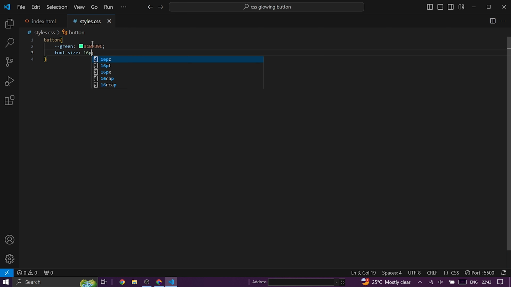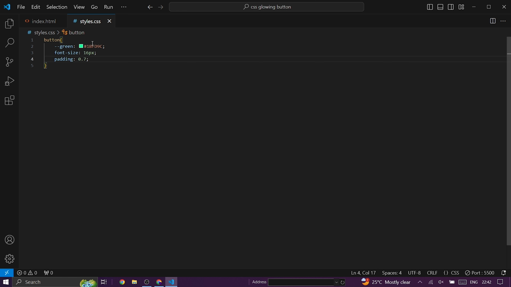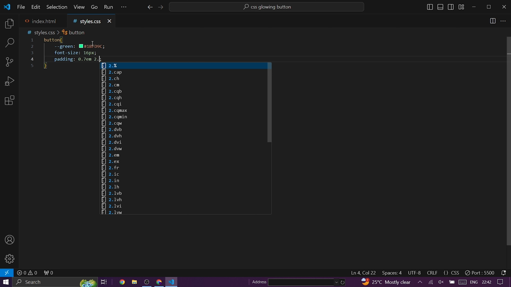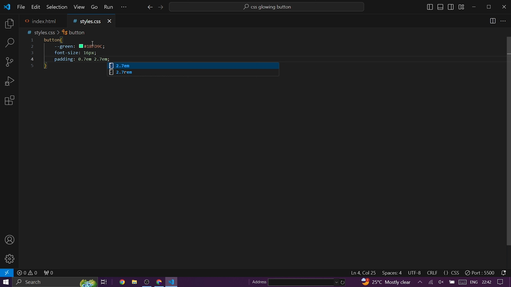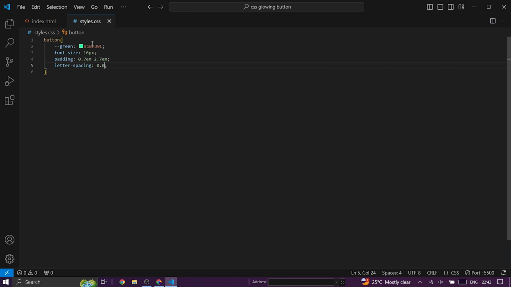Then next we are going to add padding. Our padding is going to be 0.7em and we're going to also have a padding of 2.7em. That's for the top and bottom, right and left. Next we're going to add the letter spacing and it's going to be 0.06em. That's to add some space in between our text.